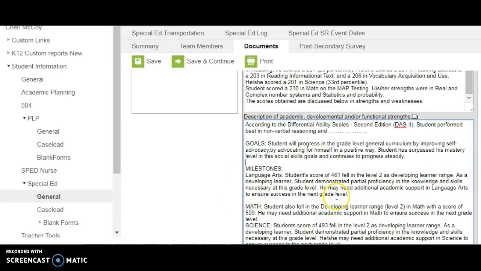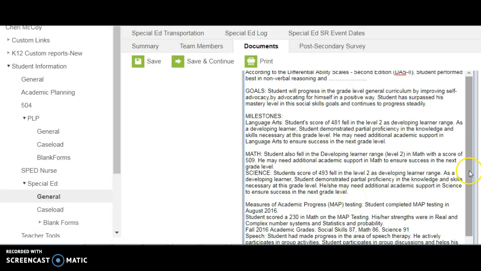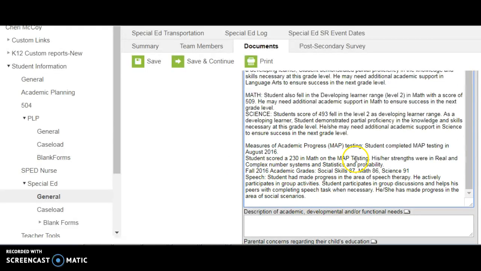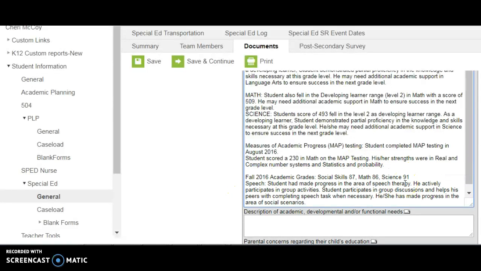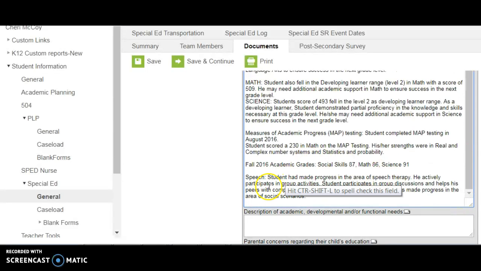Milestones, you pick the area that he performed best in milestones and review that. And the next, measures of academic progress, you pick which one he performed best in that. Review that. And then fall, this is his grades for fall. All right, and then as you've seen on the first page, the student had speech, so the speech therapist would put their little blurb in here, what he's progressed on and what he didn't.